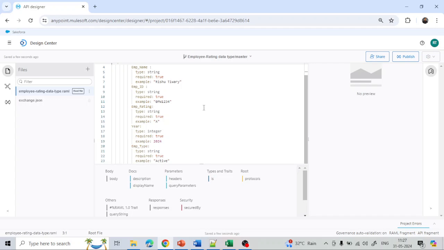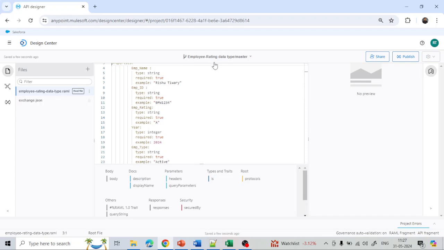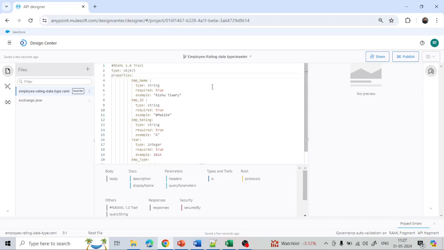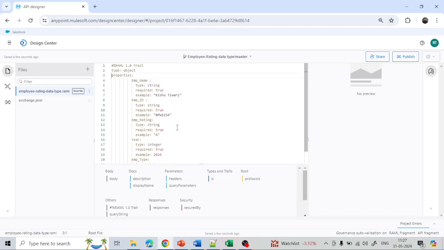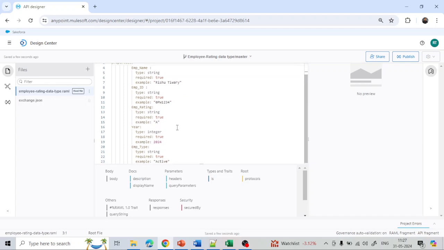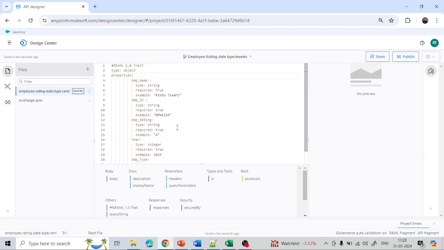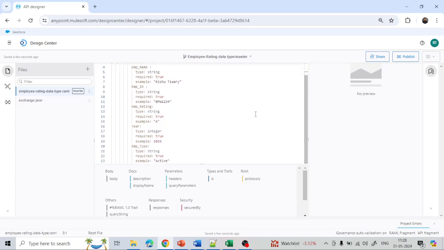But in the local data type, we are referring to a particular flow. So if you create a local data type, it means you are referring to a particular employee rating API. But if you create a global data type, then you can refer to any number of APIs, any one of them. That is the benefit of the global. Okay, I have fixed the indentation and now it is fine.